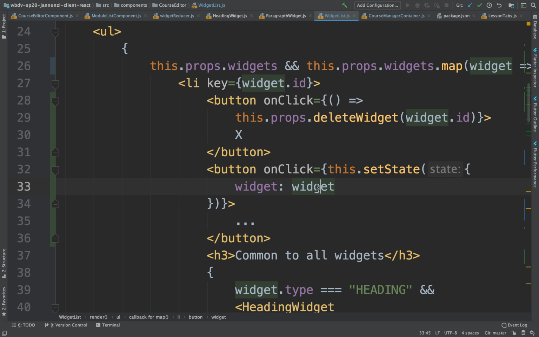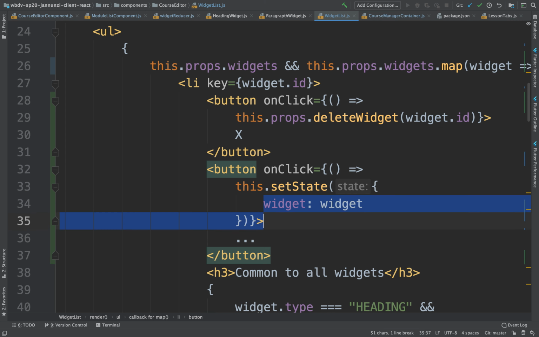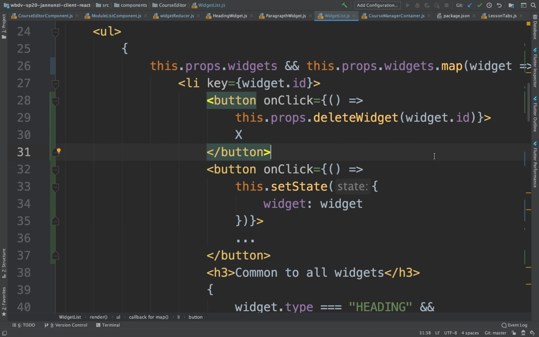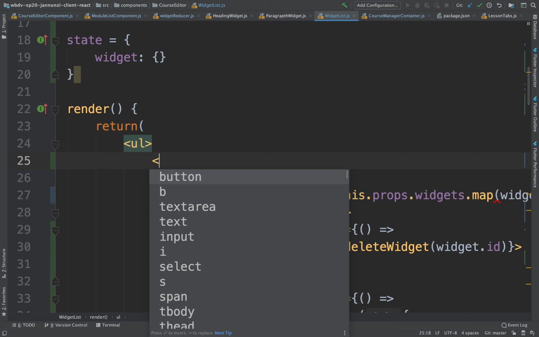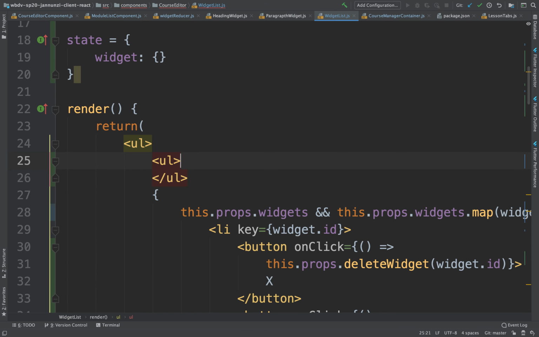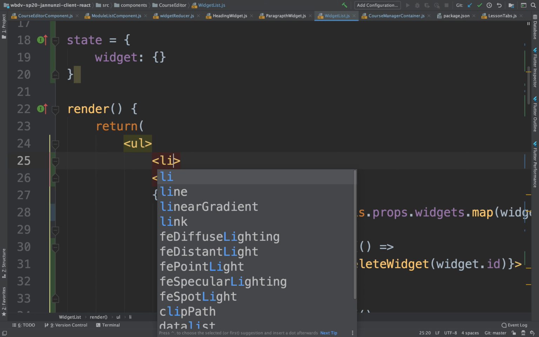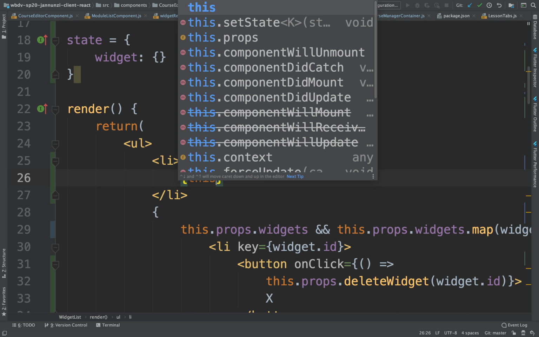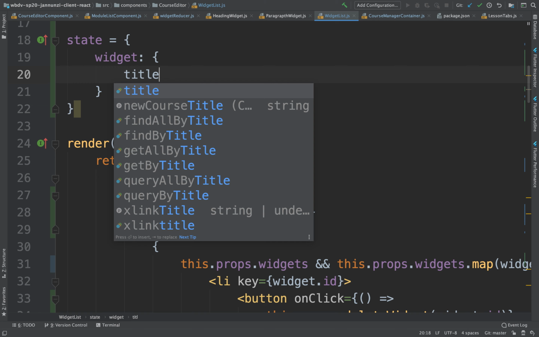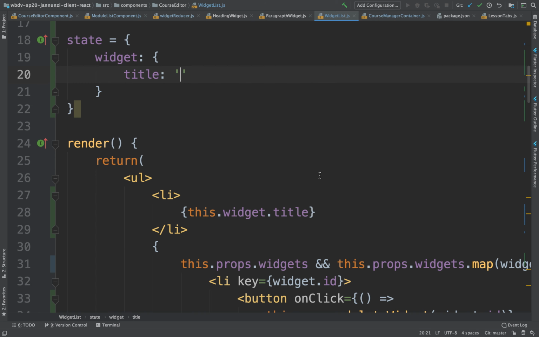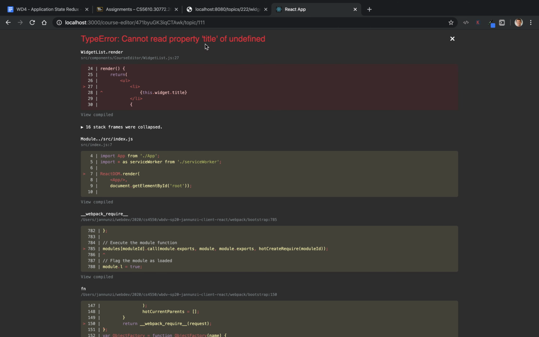It's going to store it. All right, what's wrong with this query? Again, the closure. Remember the closures. Okay, so now we know that's the currently selected widget. Just to make sure that that's working, let's add here another li, and just display this.widget.title. Maybe by default the title here is empty, otherwise we're going to get a null exception. Oh, we got a null exception anyway.